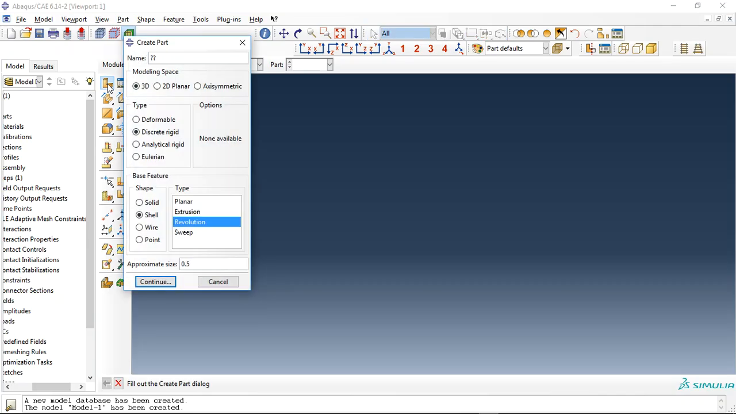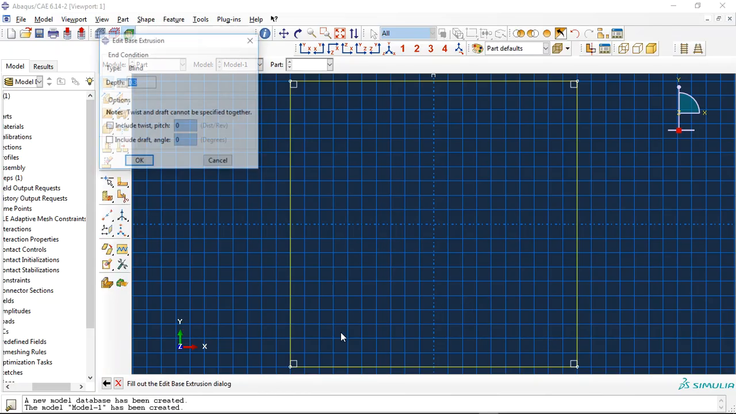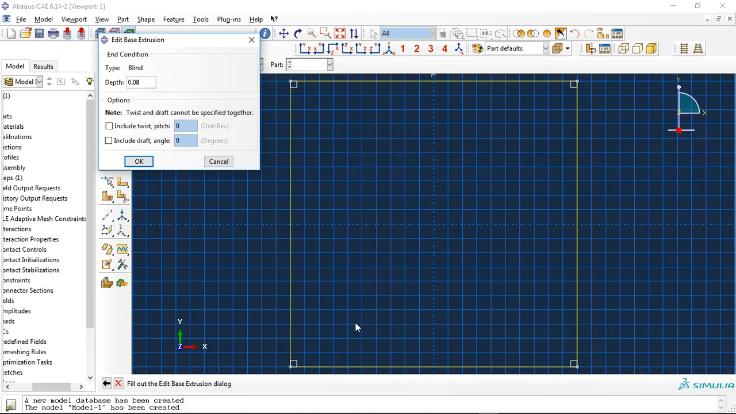First I create the slab or concrete. For instance, a slab: deformable, 3D, solid, extrusion, approximate size 3, click on continue. Create a rectangle, first point -0.5, -0.5, and again half meter and half meter. This is the square with 1 meter length, you can see, and press done, and the depth is 8 centimeter.